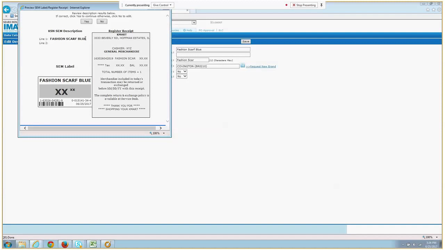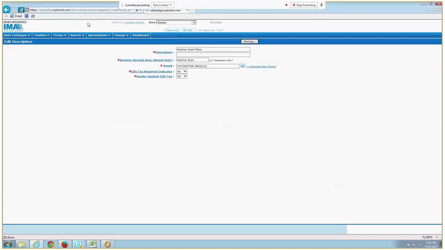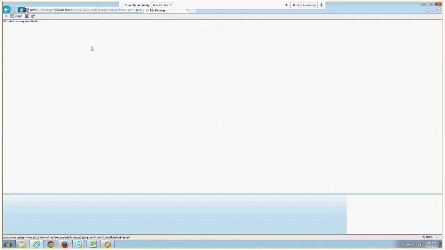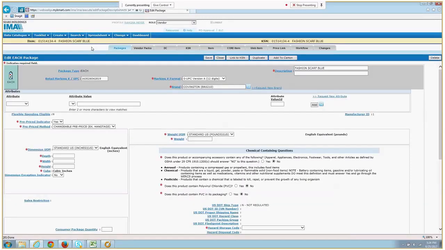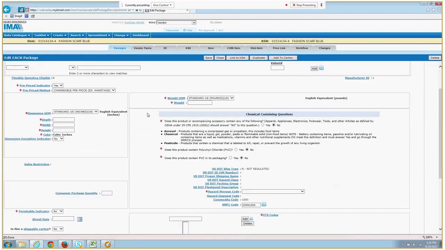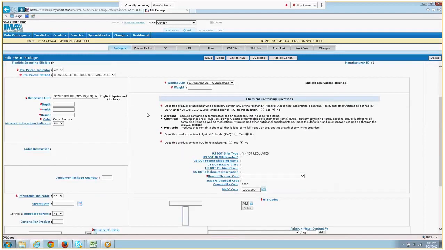So you should see this new window pop up. It's asking you to confirm the description, so we will click Yes. And then we should see the Edit Package page in just a moment. There we go. So it did keep all of the answers we've already responded to. We do have to enter some more information, including our dimensions and our weights.